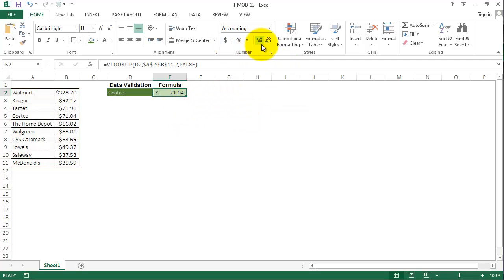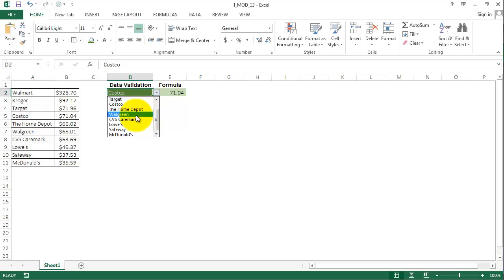So if it's Costco, you can notice that Costco is giving you the right number, and if I change this data validation value to another one, the formula changes that value as well because of the VLOOKUP formula. That's how you can use data validation.